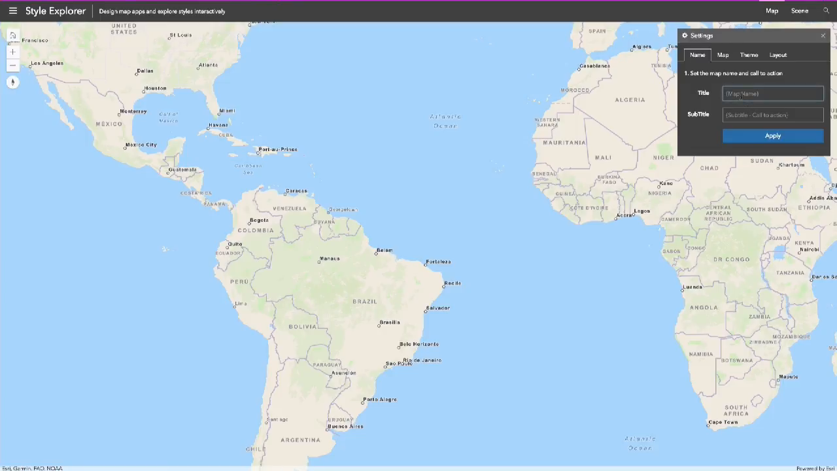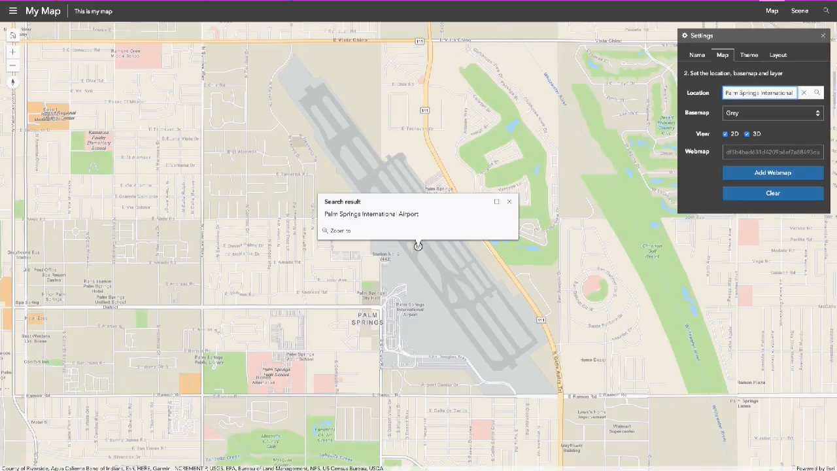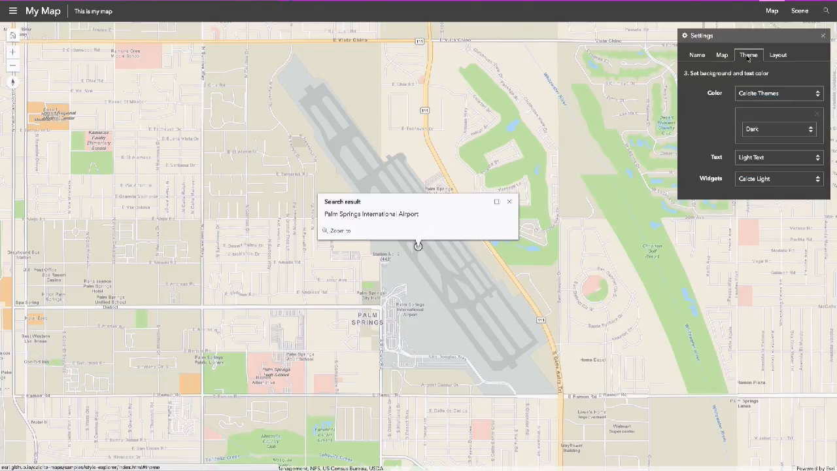We can just give this map a name. So we can just call this my map. This is my map. That's just showing you basically how to change the title bar and the title. If we want, we can go to the map and change our location, for example, look for something like Palm Springs. I'll zoom this in here. I can also load a web map if I have a web map handy. That's a feature I just added about 3 hours ago.